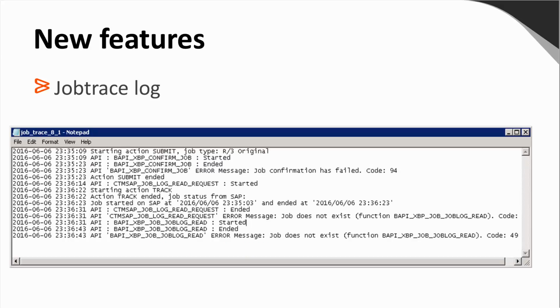Starting with version 8, for every single SAP job executed from this module, a job trace log is created, which contains the API executions and the job lifecycle. This is really helpful for troubleshooting, as it's much easier to see when the API calls are started, when they ended, and if there's any error coming from the SAP server. We discussed the new features. Let's see the enhancements now.